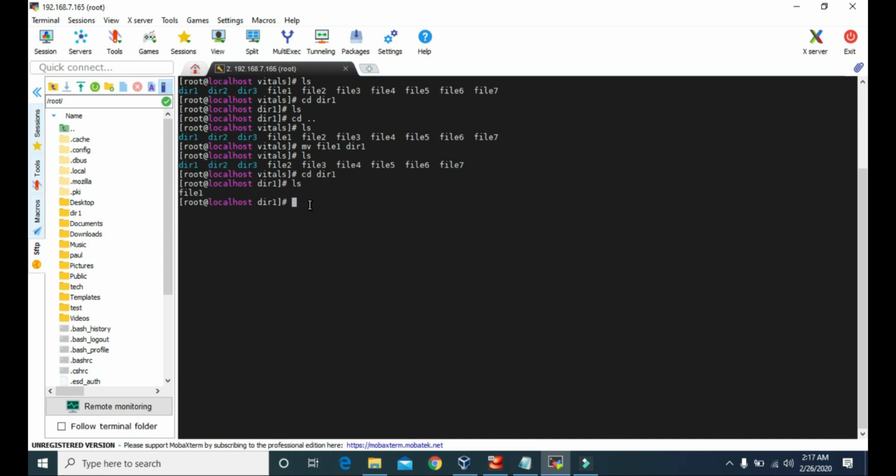So let's try mv, then the full path of the files that we want to move, that is /root/tech/vitals/file3, and same for the file 4. And now we can either give the full path of this dir1, or we can just type dot, because dot represents the present working directory, so it will just move the files wherever we are. So let's press the enter.